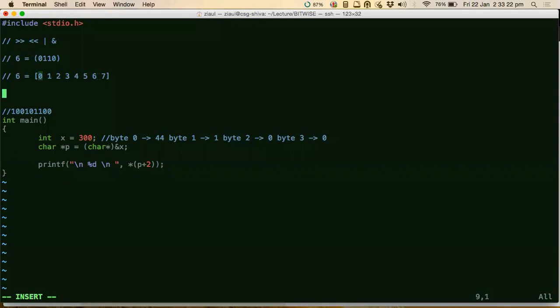Each bit has a value attached to it. Now, what is that value? Bit number 0 stands for 2 power 0. What is 2 power 0? 1. Bit number 1 has 2 power 1. What is 2 power 1? 2. Then 4, 8, 16, 32, 64.